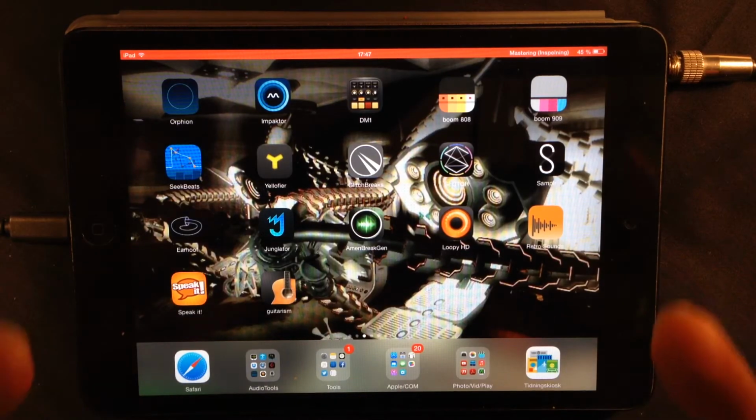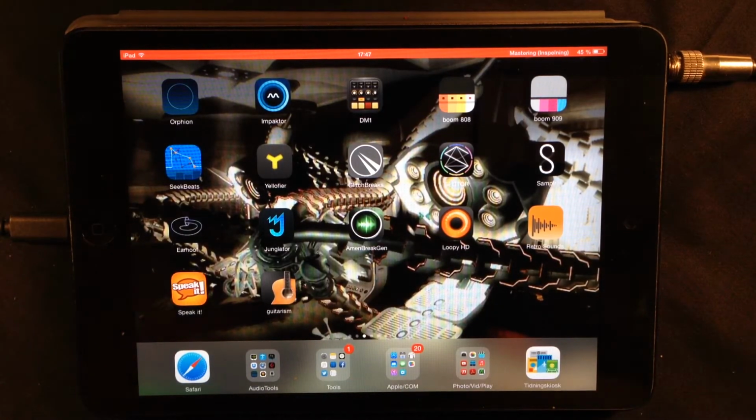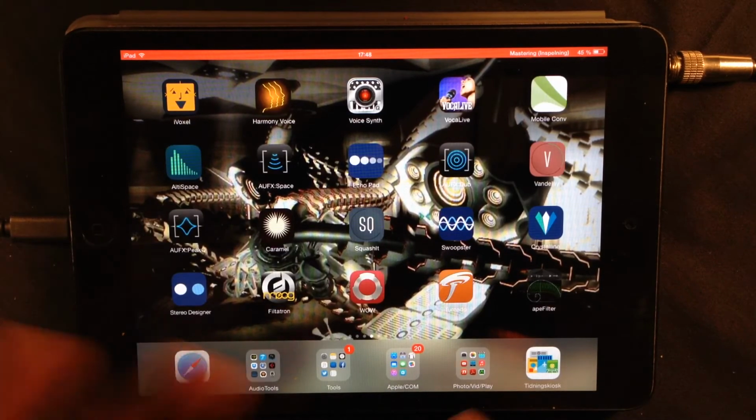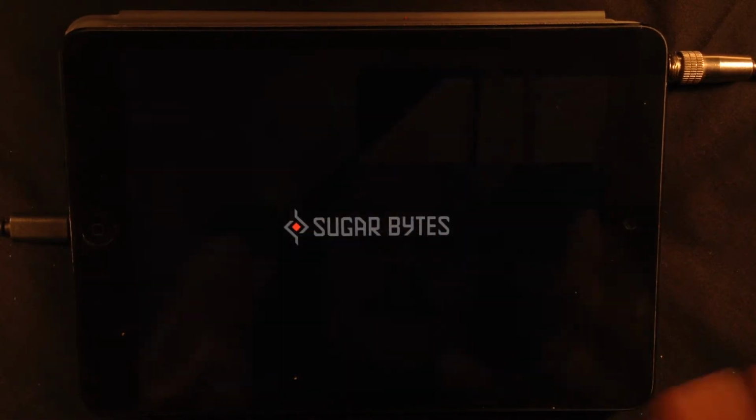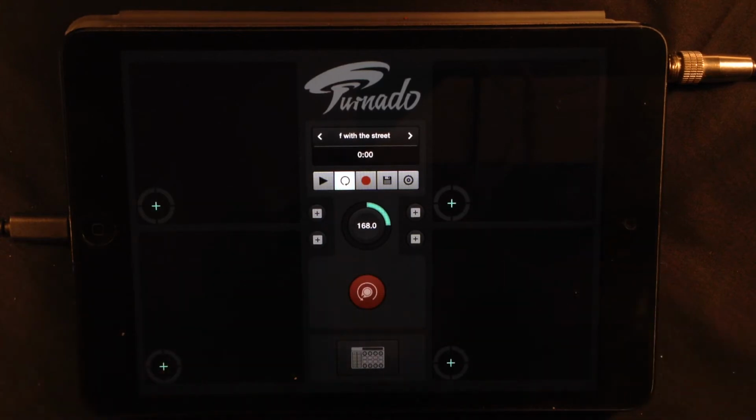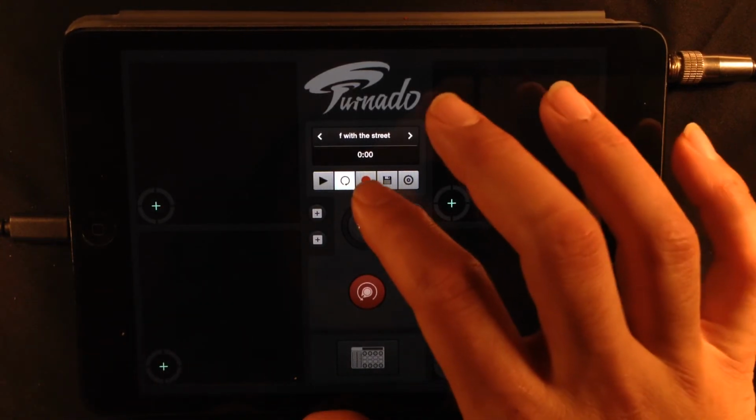To make this vocal part seem more interesting, I went to another SugarBytes app. I opened up Turnado. I cut up the vocals a bit. I sent that to Turnado as a loop. This is what I did with it.